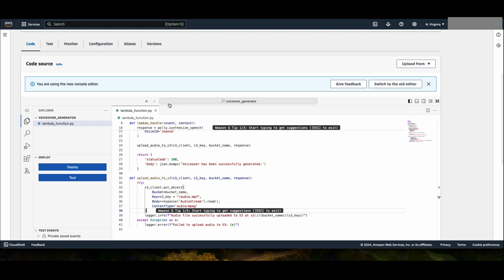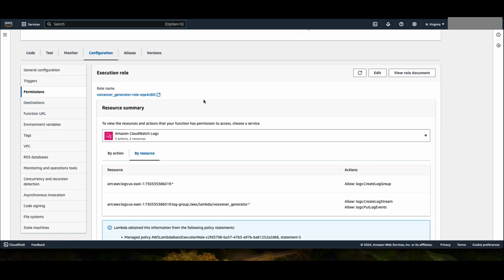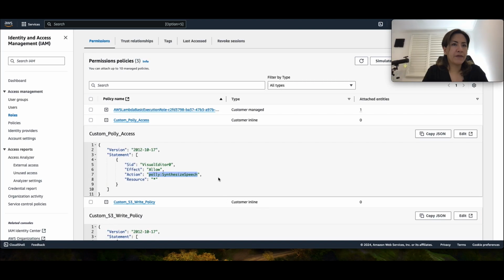For this function, I needed access to Amazon Polly. For doing that, again, you need to give the right access to the Lambda execution role. So I gave the Polly synthesize speech access to this Lambda function.